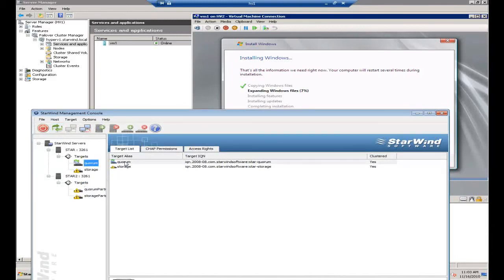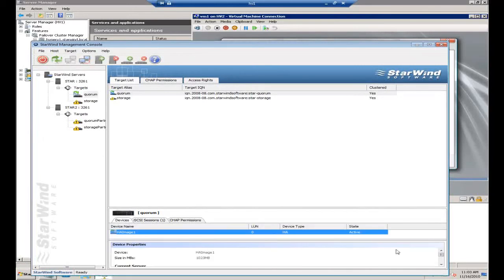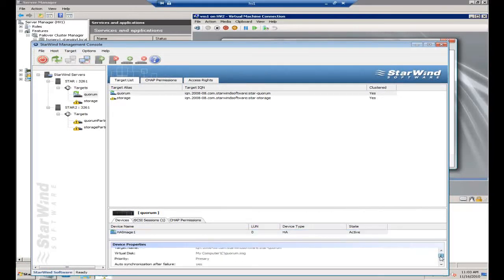Here the synchronization status appeared. For the devices, you can see the synchronization progress bar. Oh, our quorum drive is already synchronized, and the storage drive is now synchronizing. It's already 50%. And 80. As you can see, this synchronization is very fast. Using write-back caching with synchronization also provides its benefits.